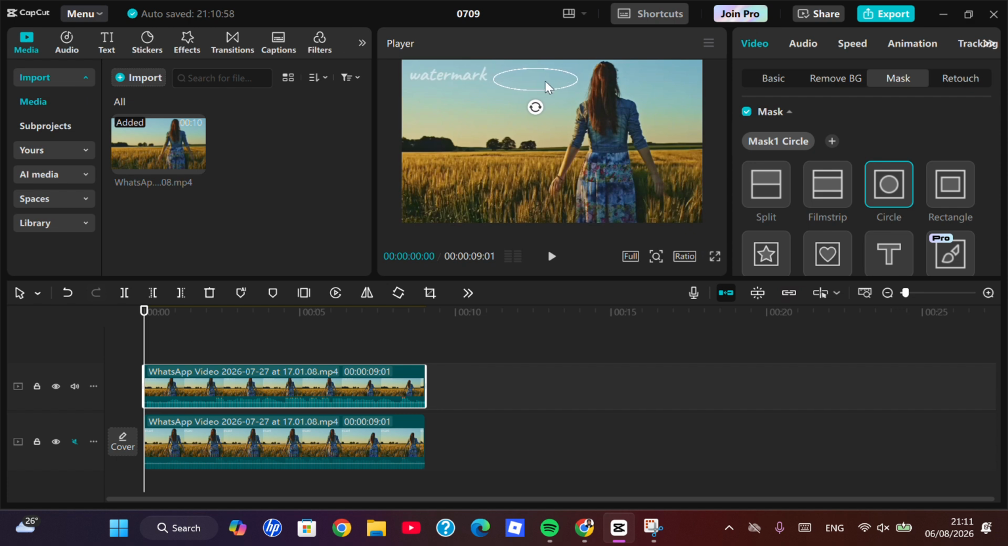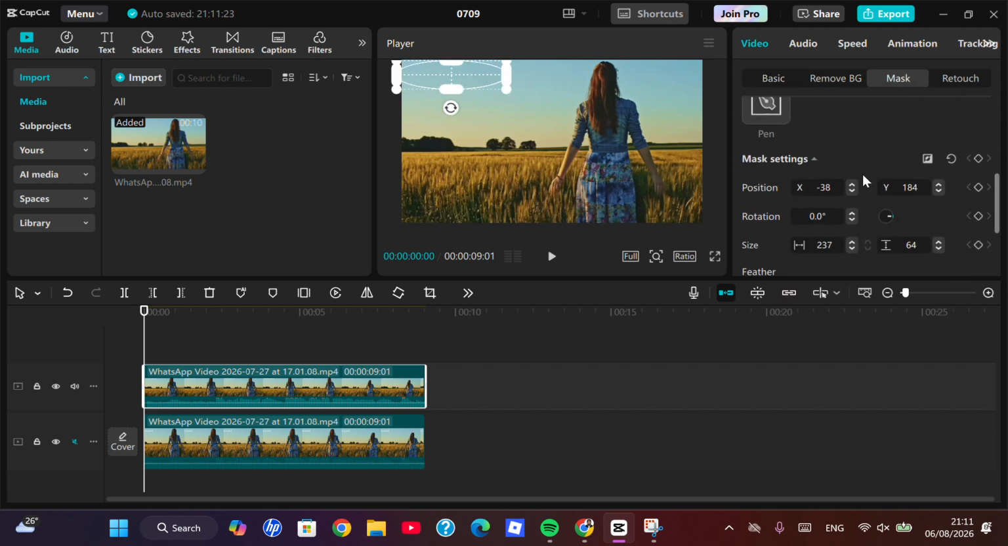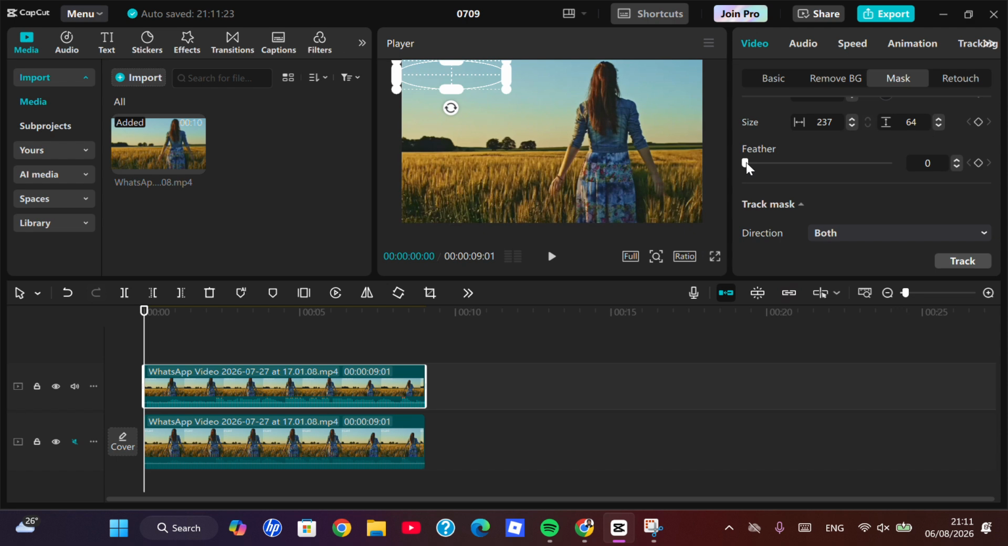Make sure that you choose the best part for covering the watermark or the unwanted object. And then we're going to go to the basic and drag the mask. Okay, you can keep adjusting until you're satisfied with how it looks. Okay, and to make it more natural, I'm going to go back to the mask and I'm going to adjust the feather.